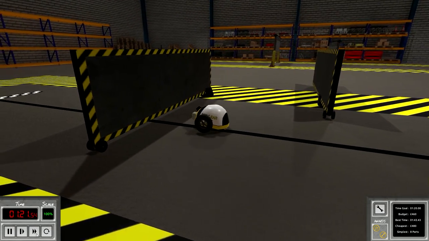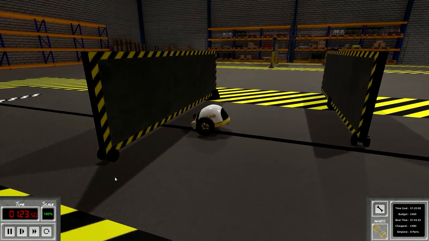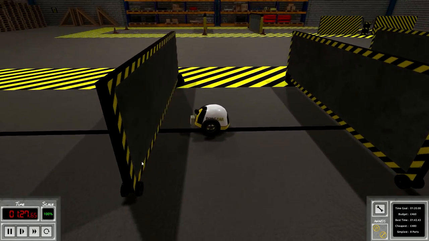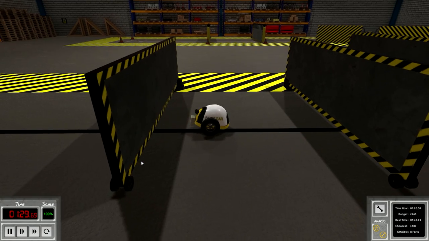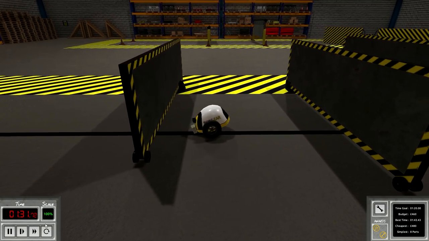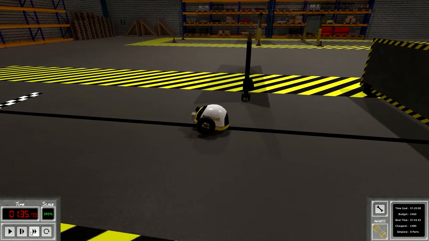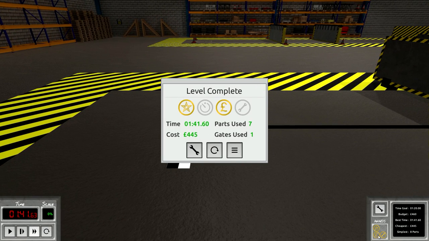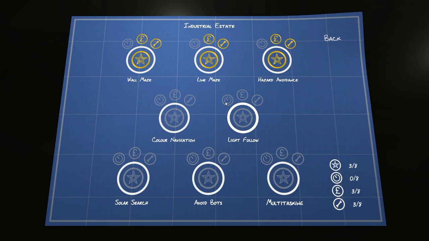All right, perfect. Get through this last one here. Come on, don't screw up. Come on, give us that sweet budget achievement. Yes! Excellent. All right, perfect. So now you can see we've got three of the achievements there. One, two, three. None of the time achievements, though. We're not really good with the whole time trial thing.